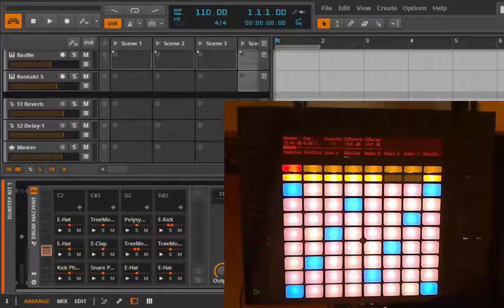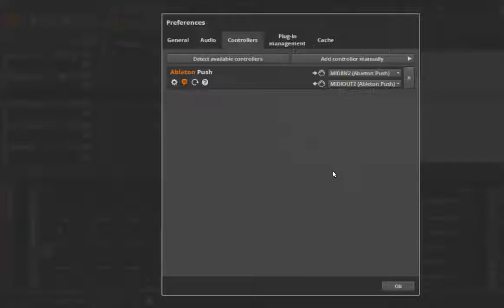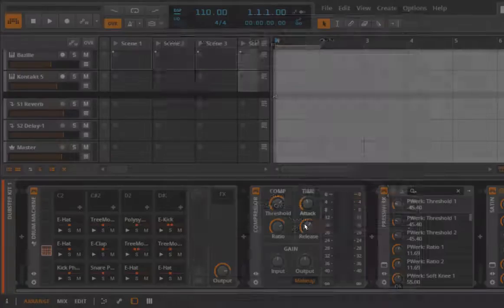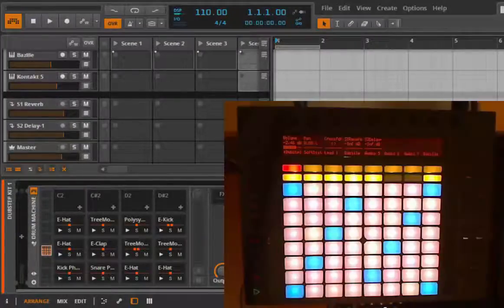And there's also an option hidden here, so if you go to preferences and go to the settings of the Push, you have also the option to enable that you want to return to zero if you press the stop button. So if you enable this, press stop, then directly return to zero, if you prefer to have it that way.